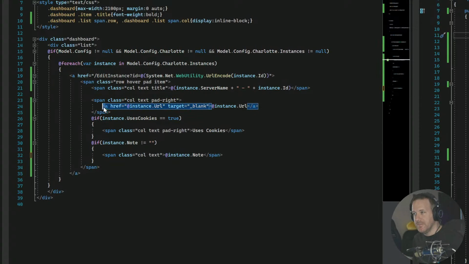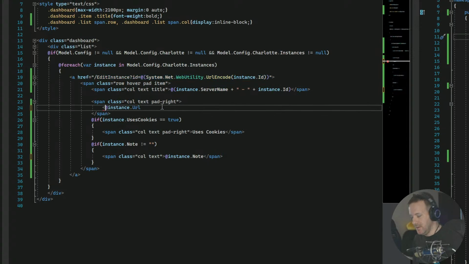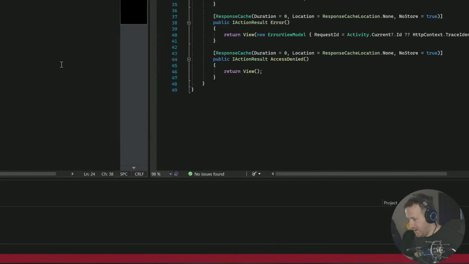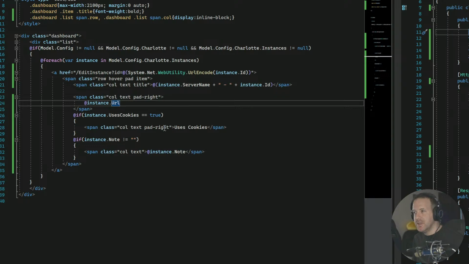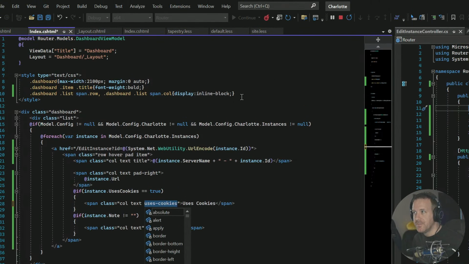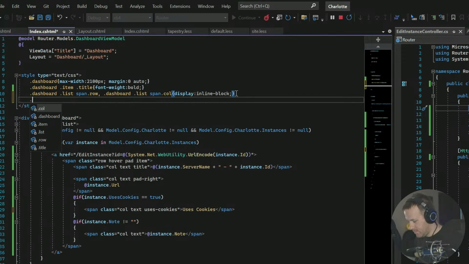Yeah. We can't have a URL in there, so I'm just gonna do that. That looks way better. Let's see, uses cookies. Uses cookies. Oops. We're just gonna do a thing.